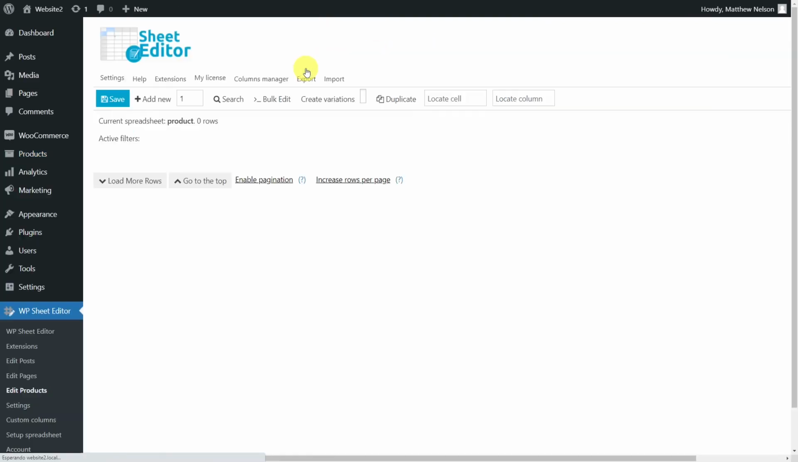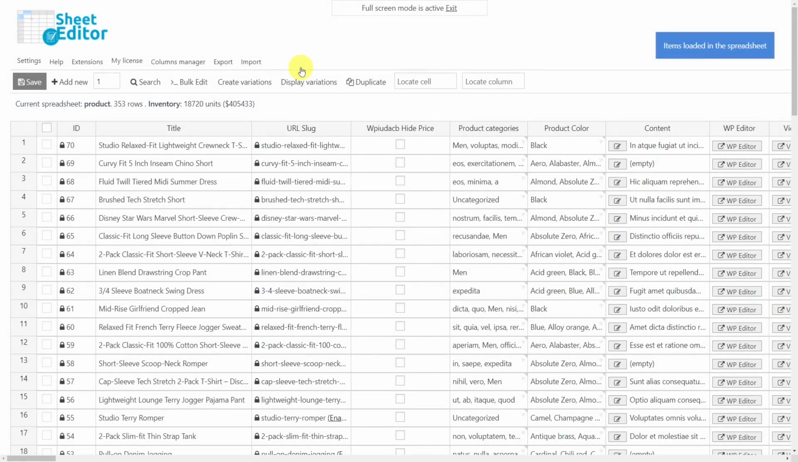using the WP Sheet Editor plugin, which creates an intuitive spreadsheet inside WordPress to view, edit, search, import, and export hundreds of WooCommerce products at once.